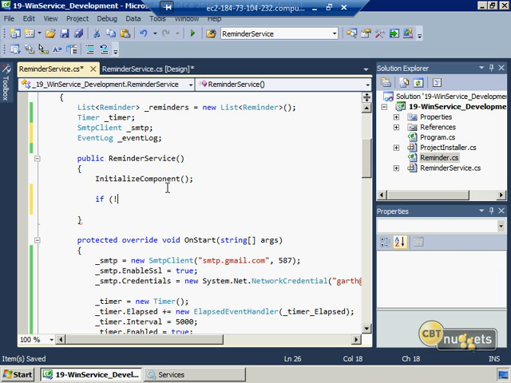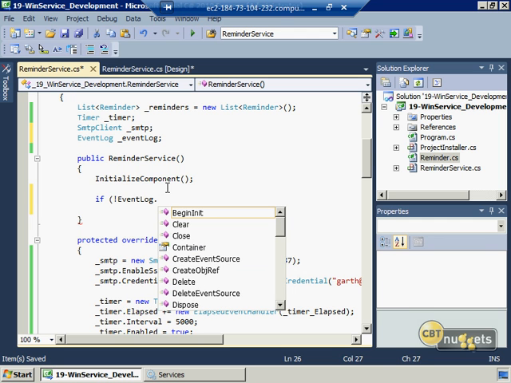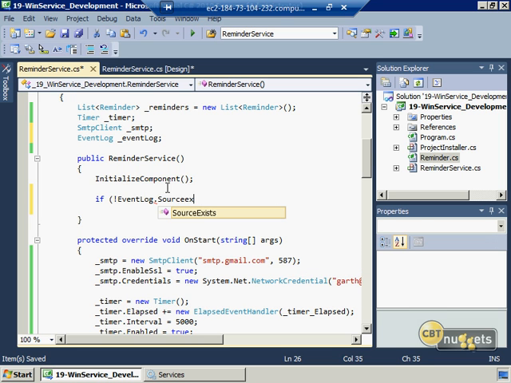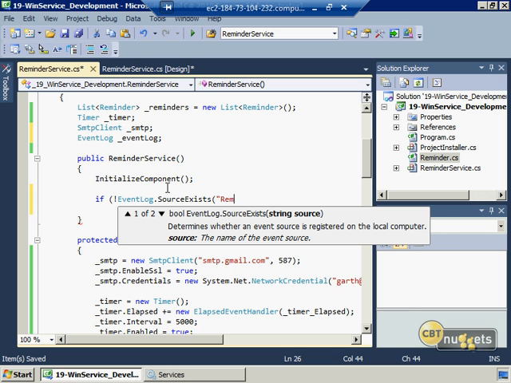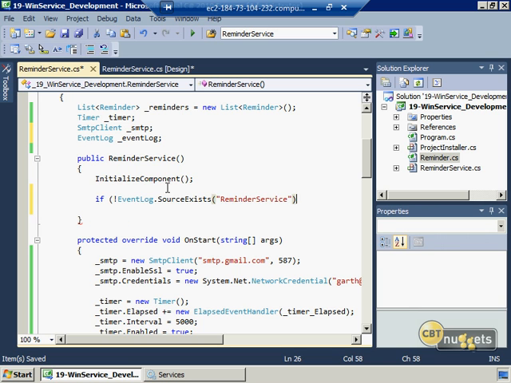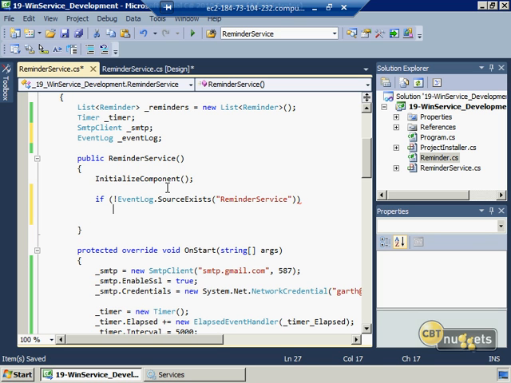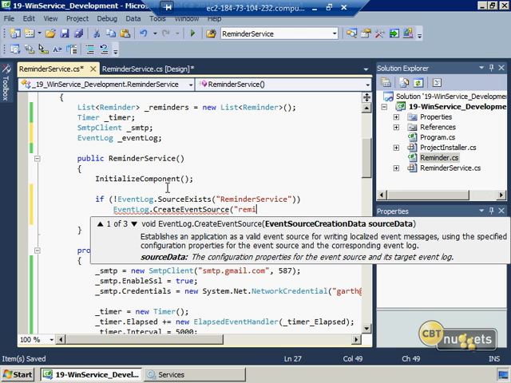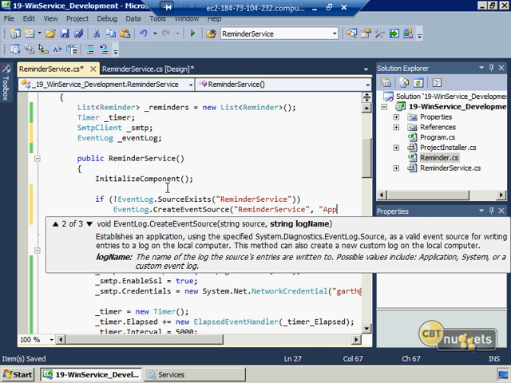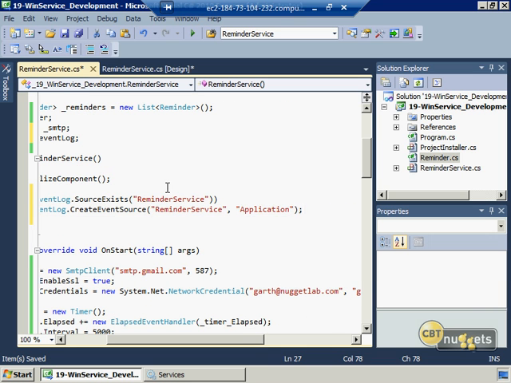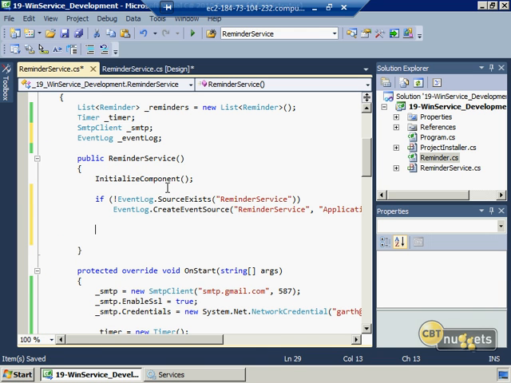So we're going to do an if not EventLog.SourceExists, and we're going to pass in the name of our source. Let's just call this ReminderService. There we go. So if that doesn't exist, then we're going to do an EventLog.CreateEventSource and pass in our ReminderService. We need to keep all these names exactly the same. And where are we going to create this? What's the name of the log we want to put this in? We can make our own, but let's just throw this in the Application log for now. I'll explain that when we get there. So that'll configure our log.